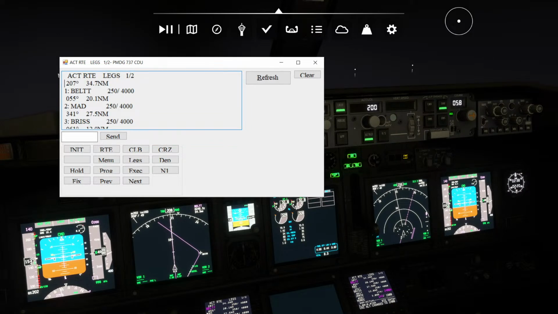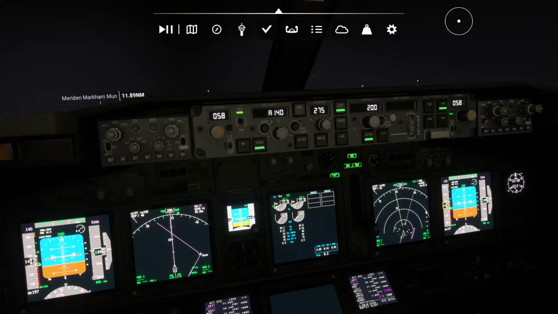So, at RTE 207 degrees 34.7 nm. At RTE 207 degrees 34.3 nm. At RTE 207 degrees 34.1 nm. At RTE 207 degrees 33.9 nm. 149 knots indicated.